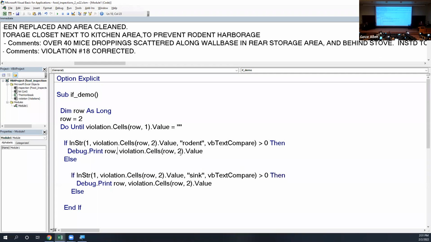So I think I'm going to print now row up here. I'm going to print row and then I'll print rodent just so I can tell which one we're actually seeing. And this one will put sink. What's going to happen if I have some statement that says, oh, you know what, you've got rodents near the sink? What's going to print? Am I going to get the one about the rodents, just the one about the sink, or both of them?